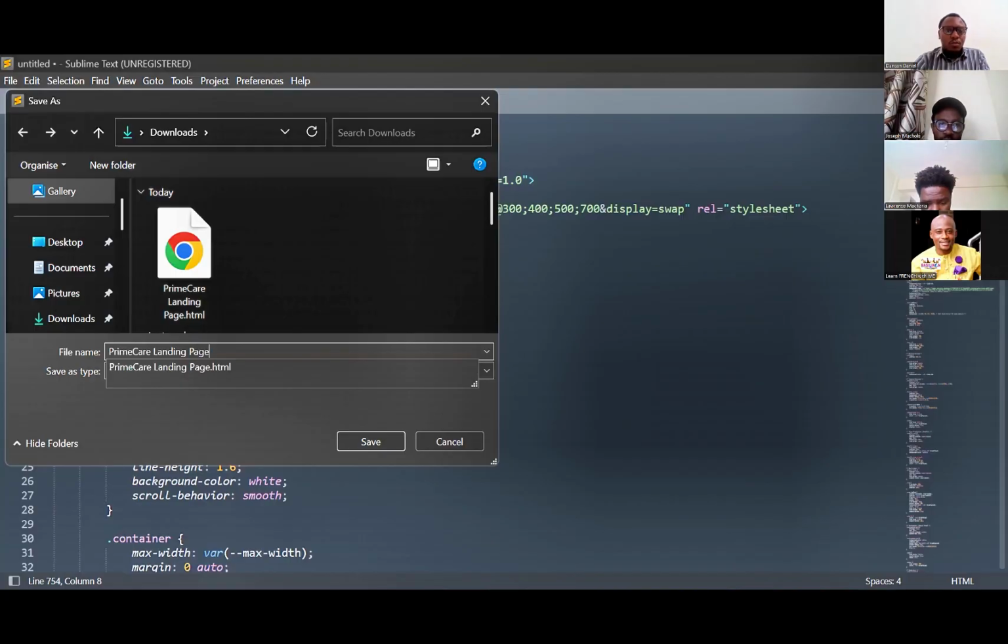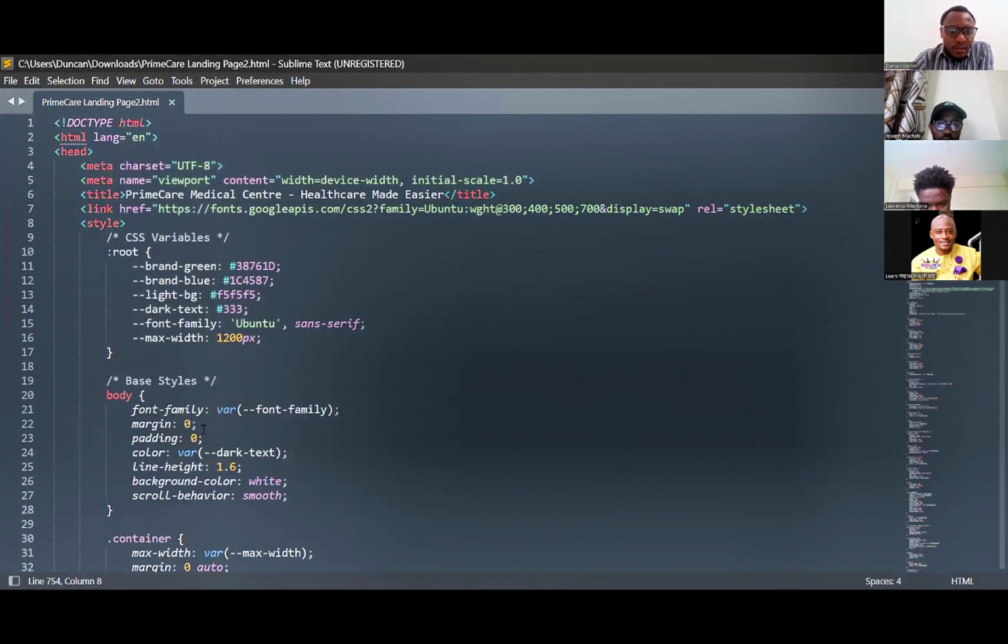So page 2. If you're using a different normal text editor, you really need to ensure that you add the extension .html, so that you're able to view the page on a browser, telling the compiler that this is an HTML file. For this one being Sublime Text, it already knows that the code is for our web page. So I'll just save the name and then we'll go to where the file has been saved and open it in a browser.